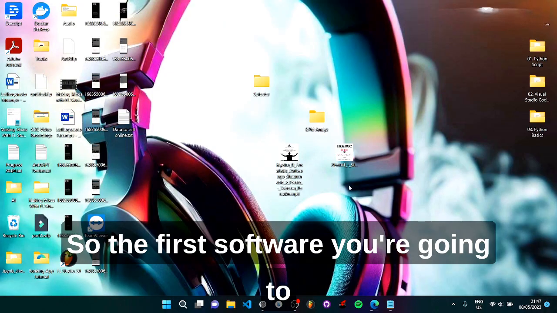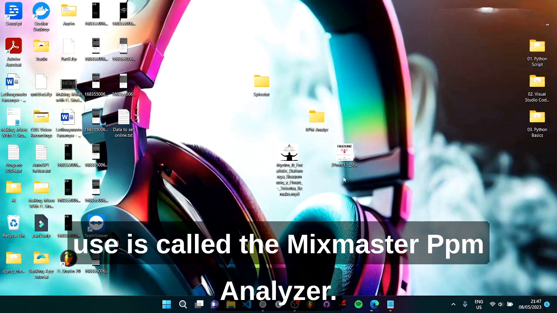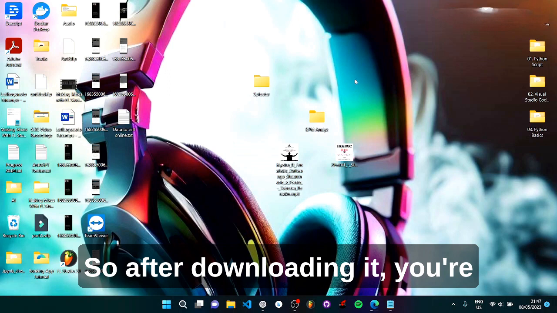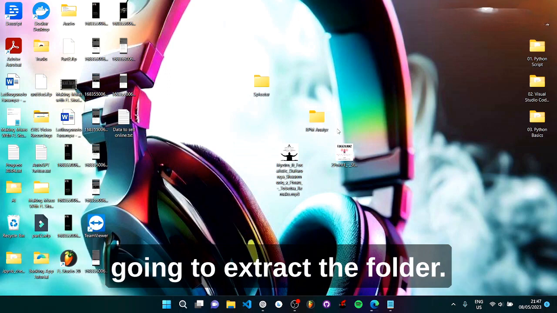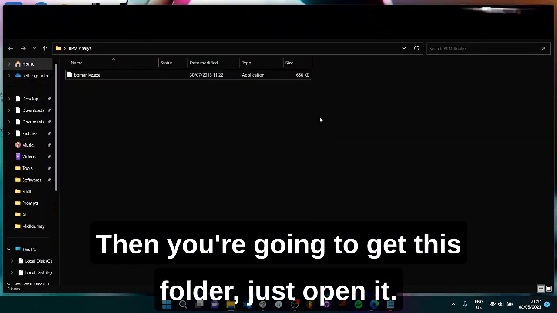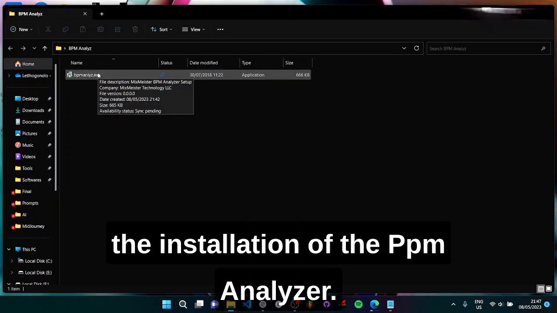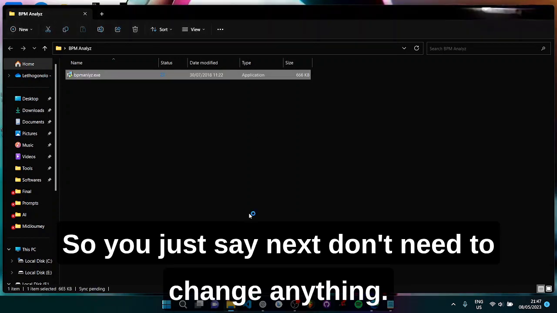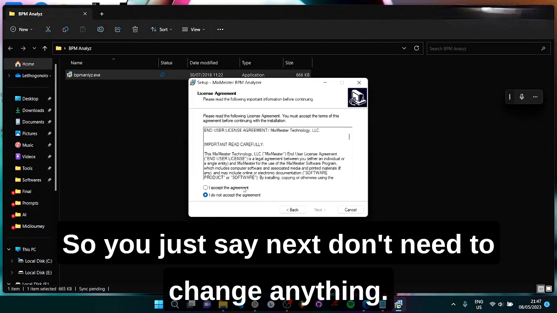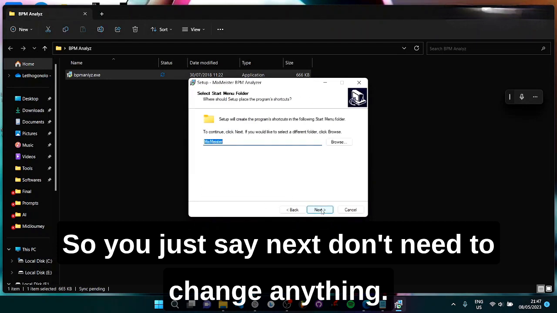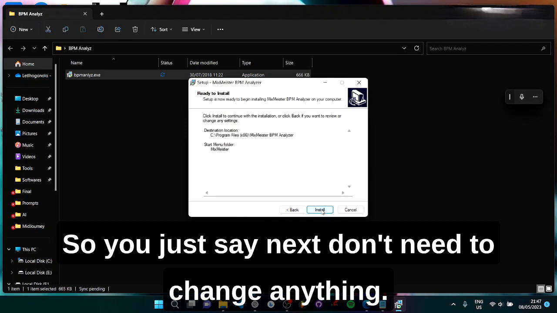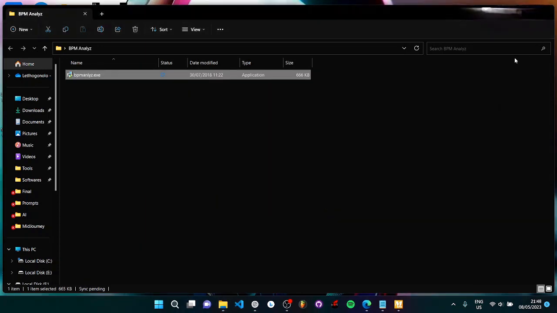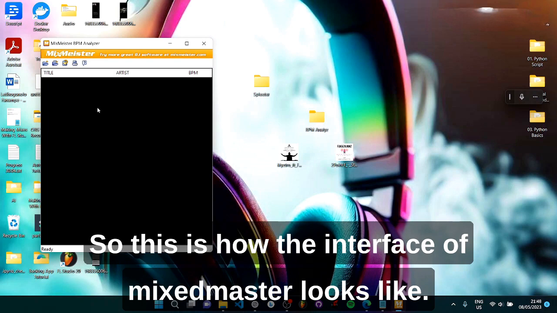So the first software we're going to use is called the MixMeister BPM Analyzer. I've provided the link in the description. After downloading it, you're going to extract the folder, then open it, and begin the installation of the BPM Analyzer. Just say next, don't need to change anything. Then we're gonna launch it. So this is how the interface of MixMeister looks like.